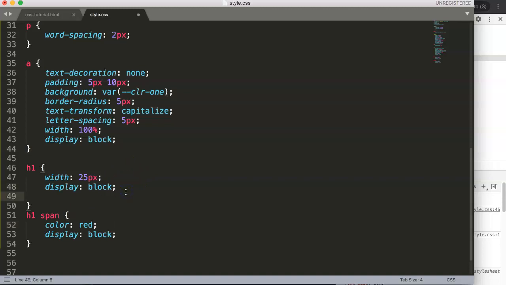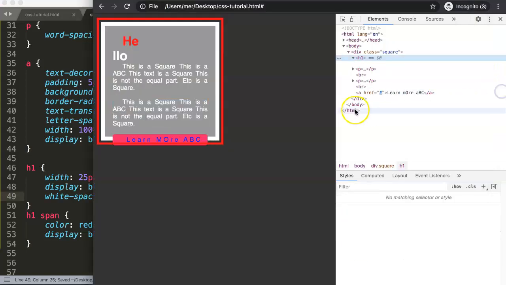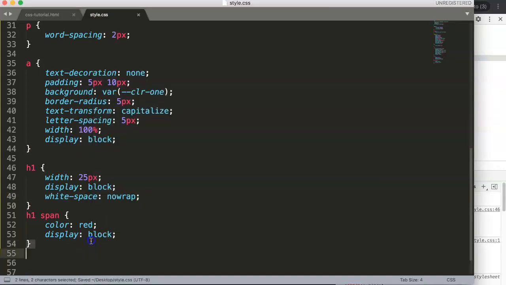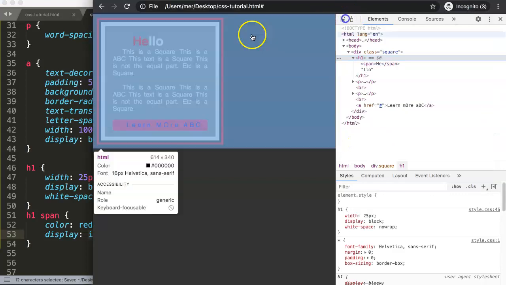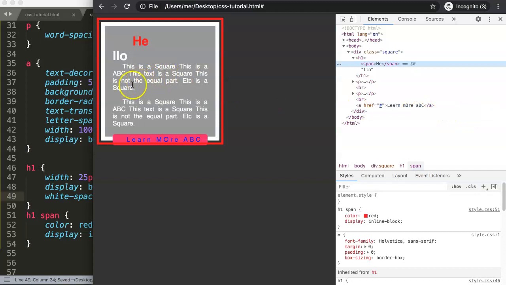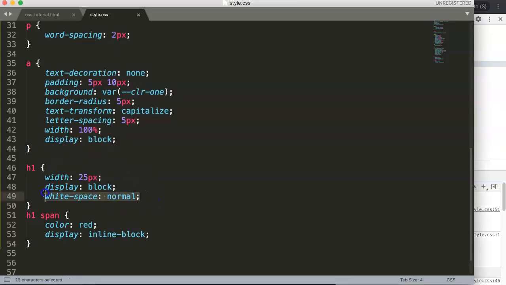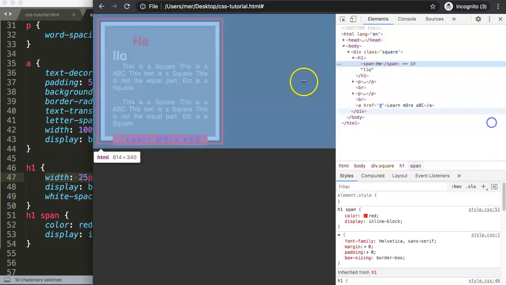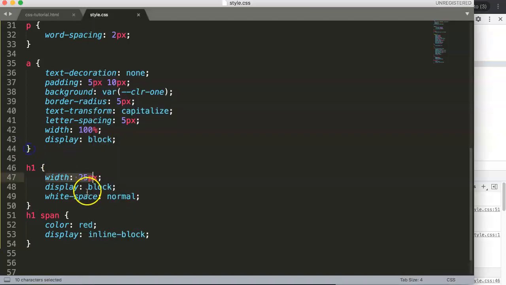So what we can do here is to overrule this white-space nowrap, forcing them back next to each other, and this should be inline-block. And there we are. Once we have that, that would look fine. If I would do normal, as you can see now, normal starts to move it into two elements because it doesn't fit. We only have a fixed width of 25 pixels. So this is a way you can overrule.